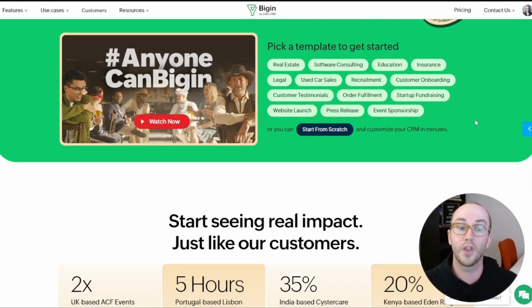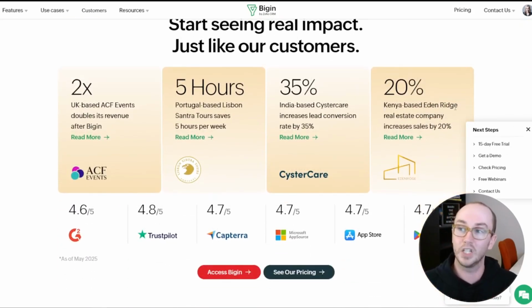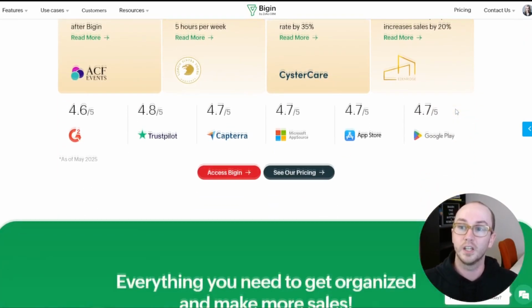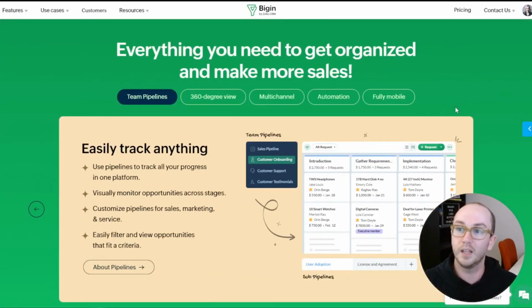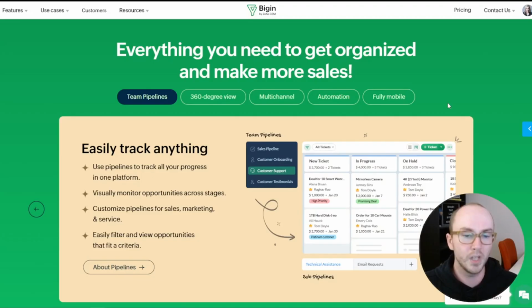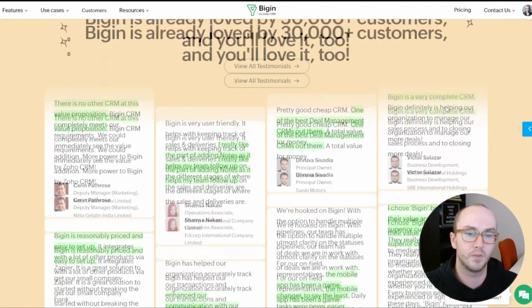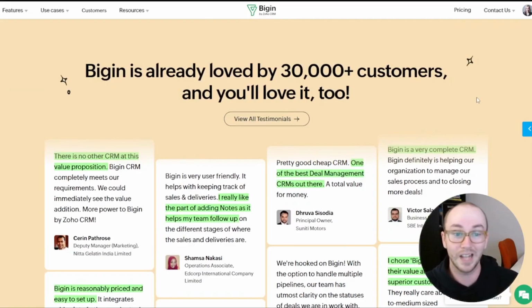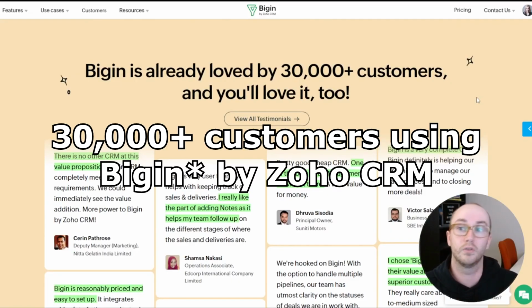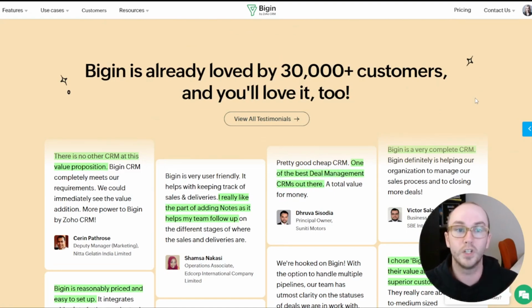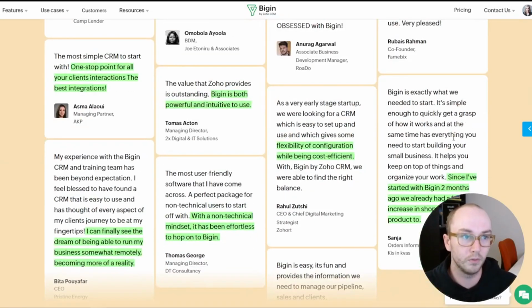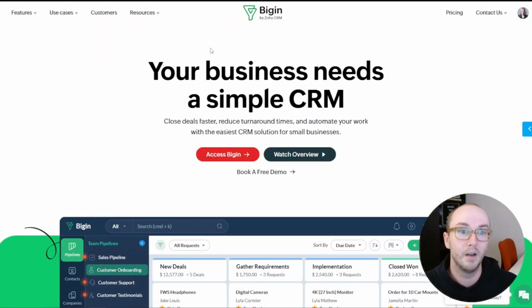It's already helping over 30,000 small businesses worldwide to streamline their sales, communication, and growth. And also think of it as a perfect middle ground between spreadsheets and enterprise-level CRMs when you're considering different options. As you can see here, 30,000-plus customers are already utilizing Zoho CRM. Now we're going to be taking a quick tour of Bigin by Zoho CRM, and we're going to be taking a look at the main modules and see how everything comes together. Without further ado, let's dive into Bigin by Zoho CRM.